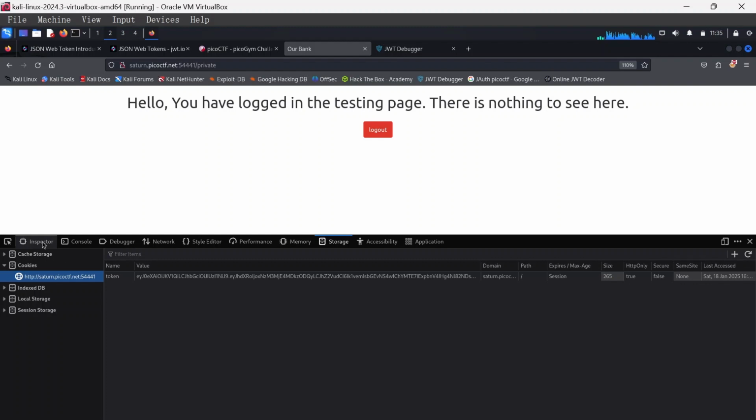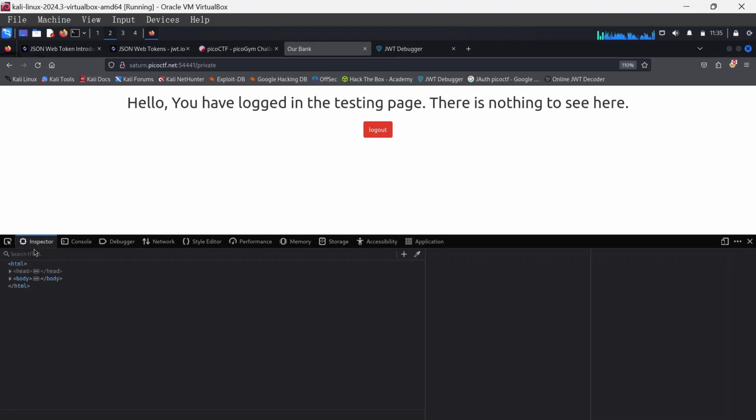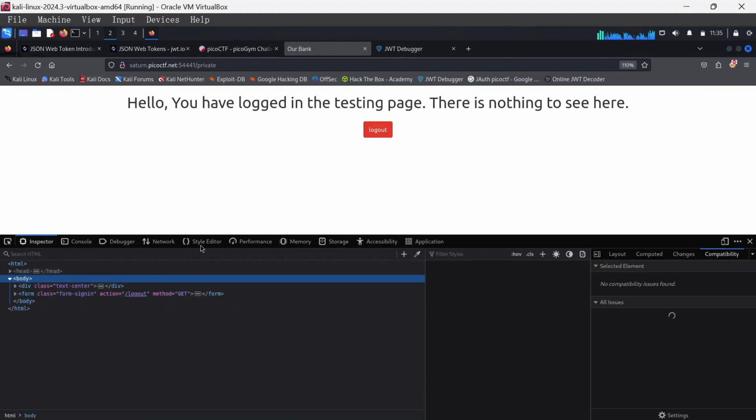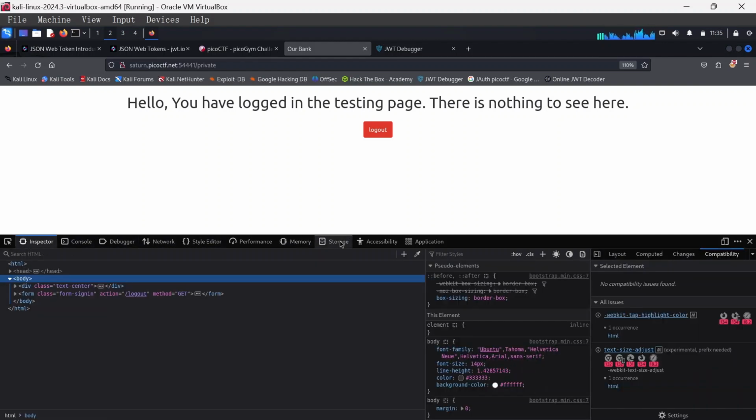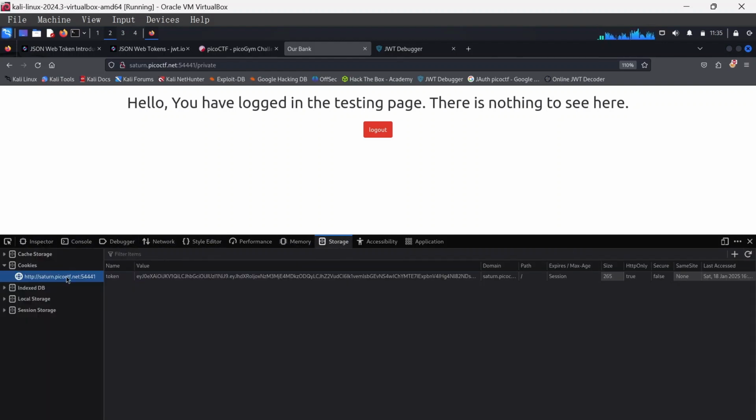If you just press Control Shift I, you should start with the Inspector. It's just that I've already been using this under Storage, so it will automatically take me to the last pane that I have been on. So if it takes you to Inspector, you just come over here to Storage, because we are interested in the cookies, which is where the token is. Okay, now under these cookies, we see the name is token, and we see the value.